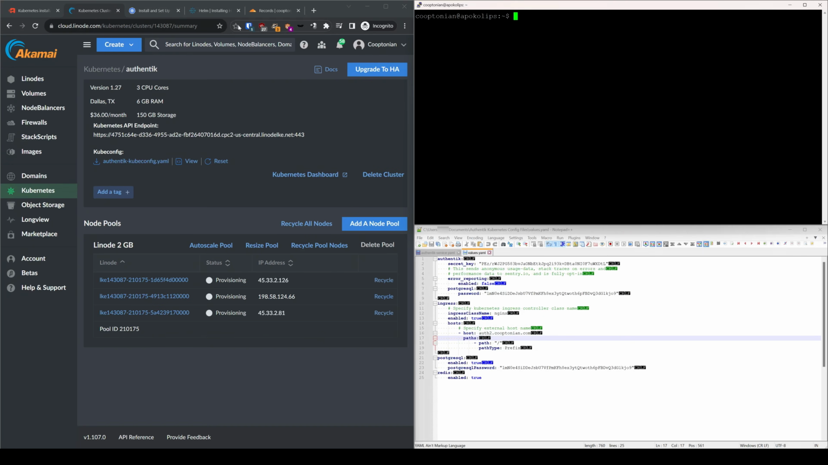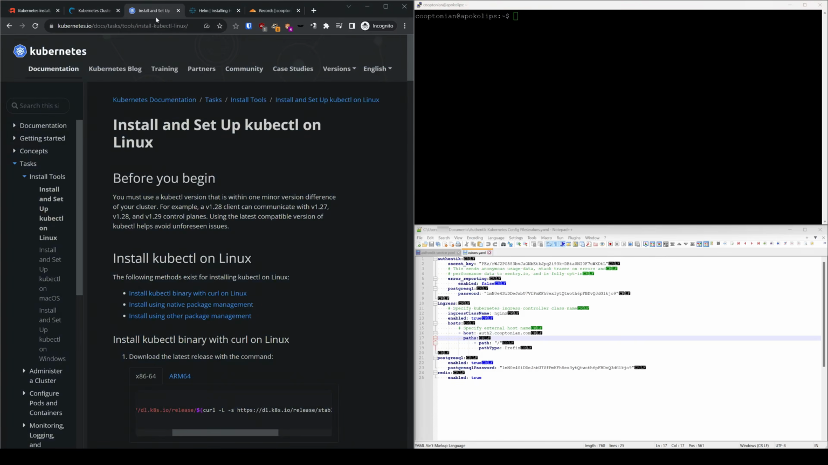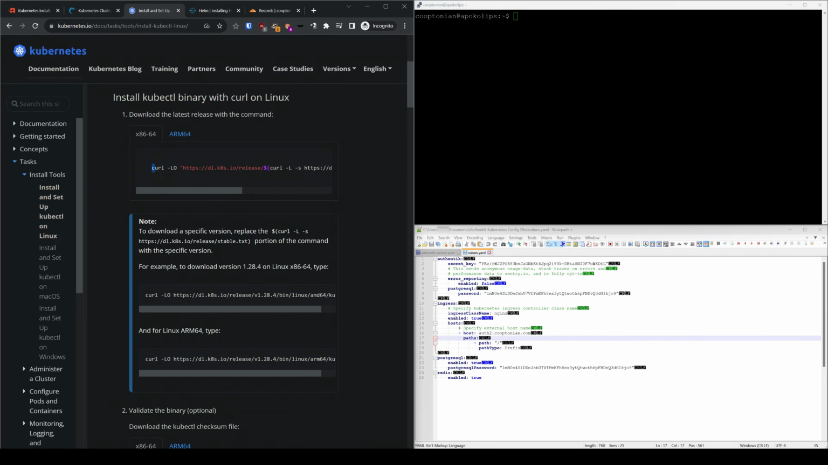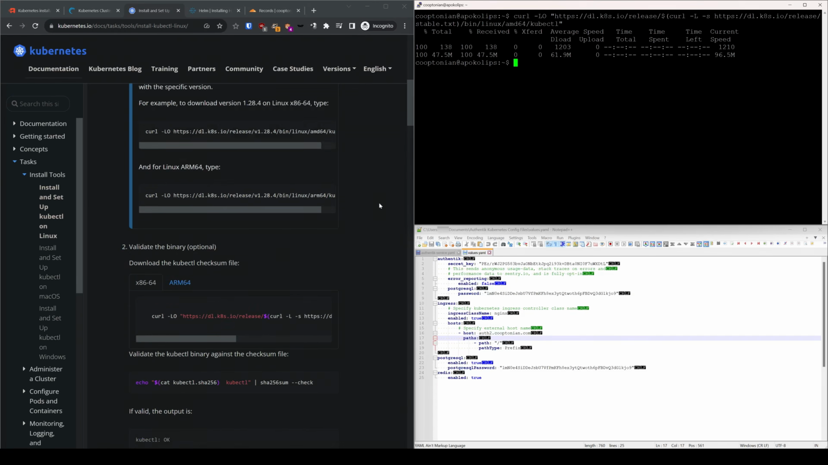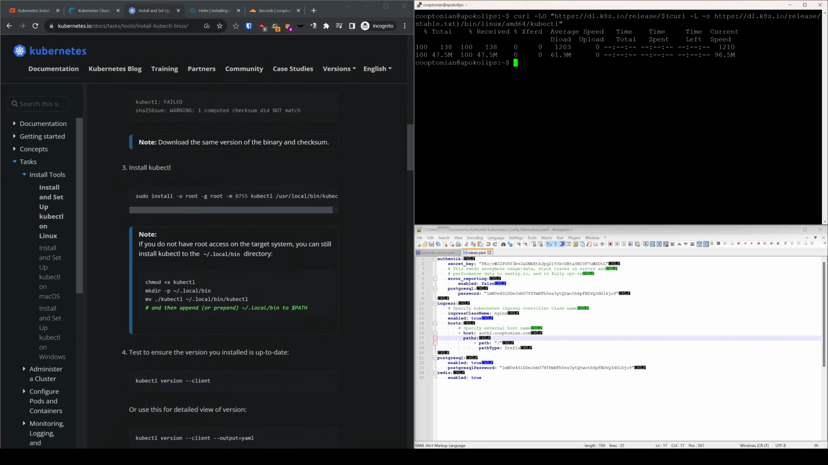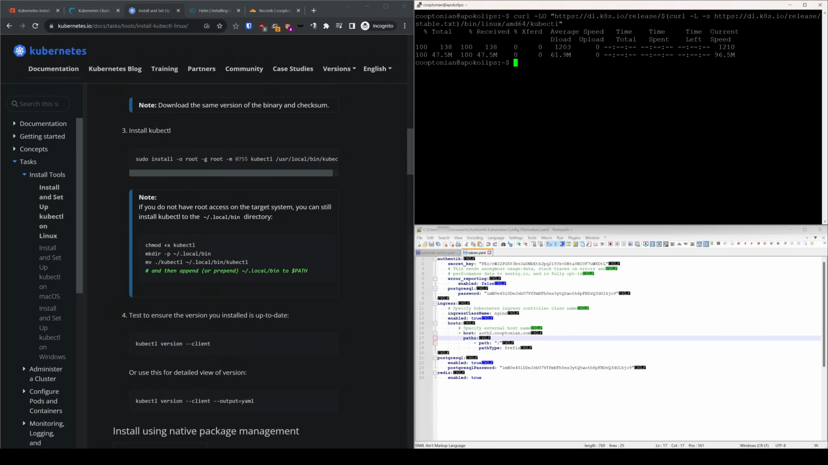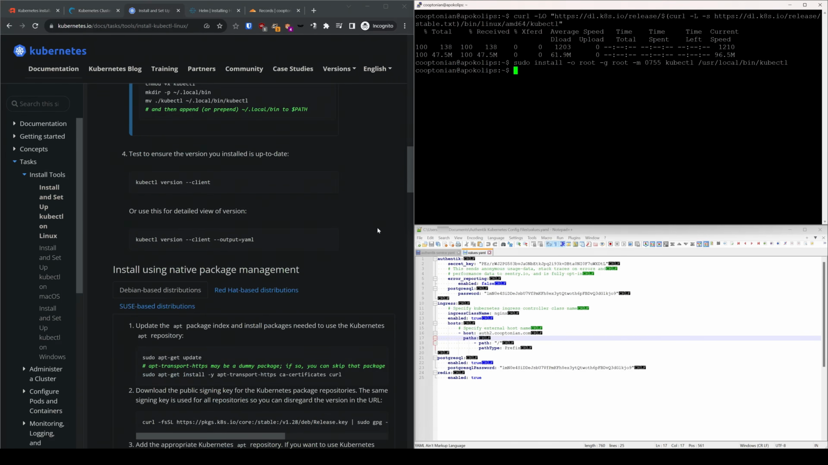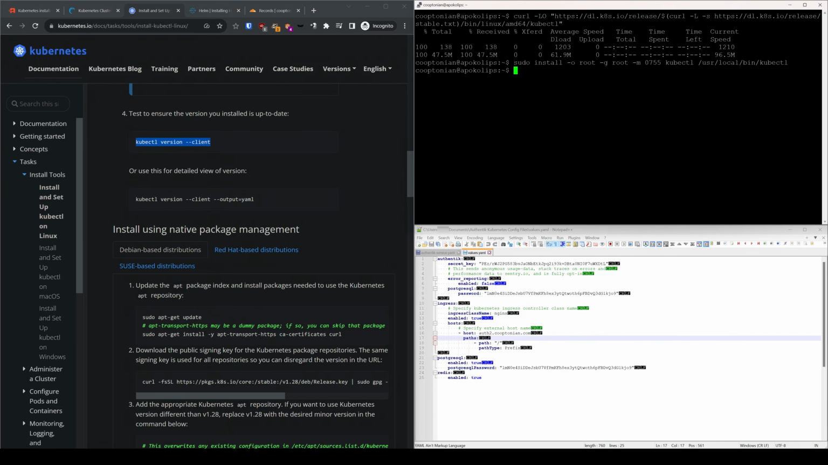So I'll jump to my Install and Setup kubectl on Linux resource tab, scroll down to Install kubectl binary with curl on Linux, and copy and paste the command into the terminal. Step 2 I'll skip because it is optional to validate the binary. Scroll down to Step 3, and copy and paste the command to install kubectl into the terminal. And to test the install and check the client version, copy and paste the command from Step 4 into the terminal. And it is successful.